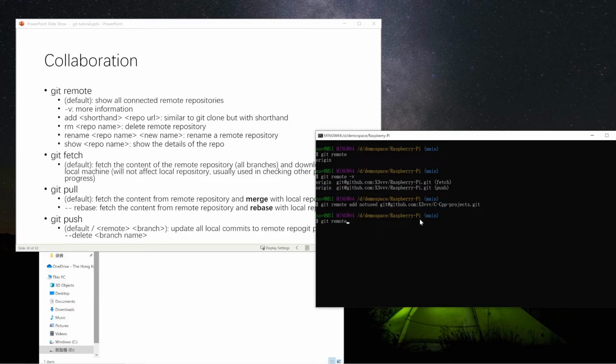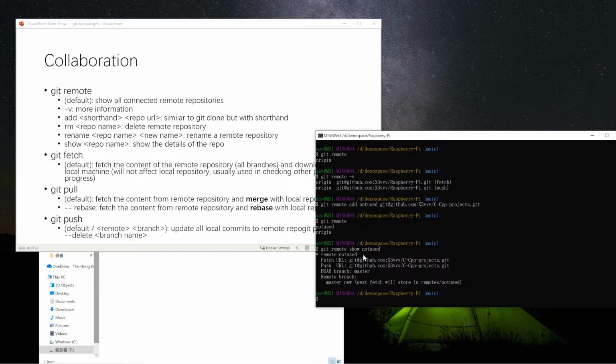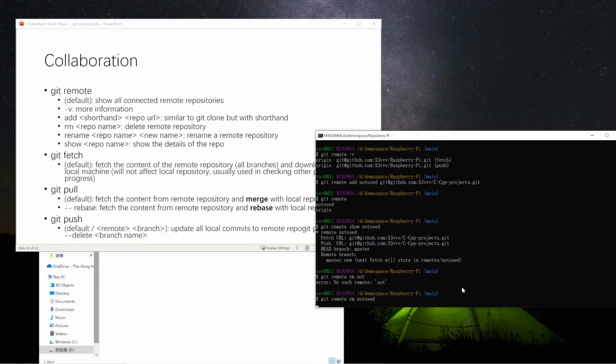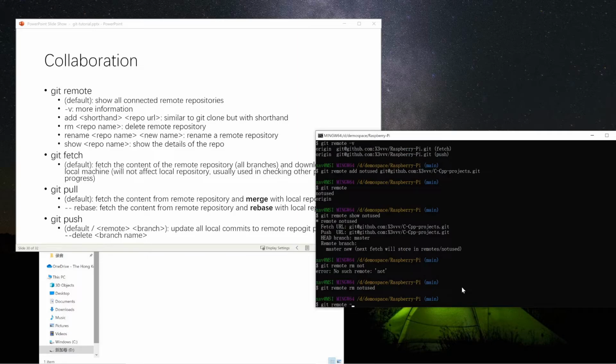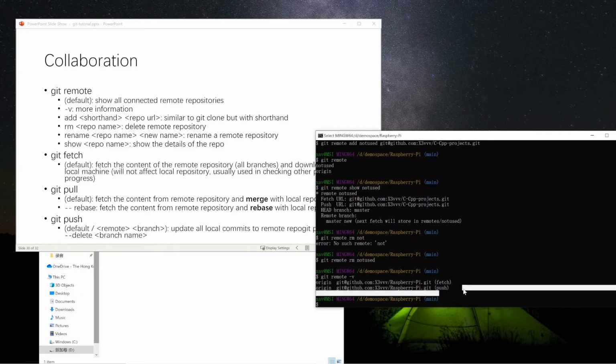So now let's check it again. We can see there are two remotes. This one is just newly added. If I want to look into more about this one, I can use git remote show not used. It will give us even more detail about that. It's very useful because we can see the short name of it, we can rename this, the URLs, which branch we are at, and the detail about the remote branch. So if I want to remove it, I can just use git remote remove not used. And now let's check it again. We can see that there's only one origin.